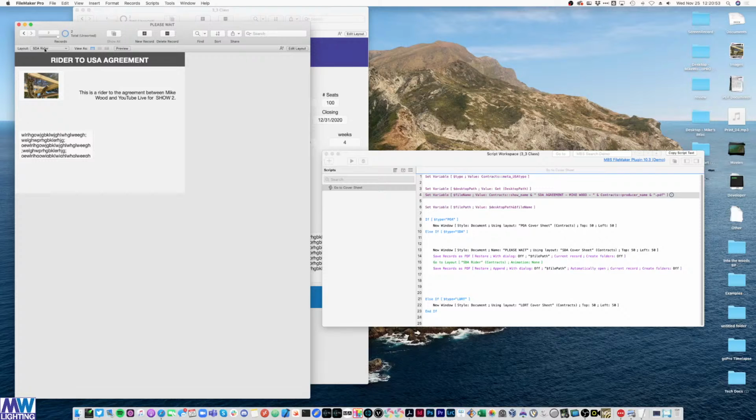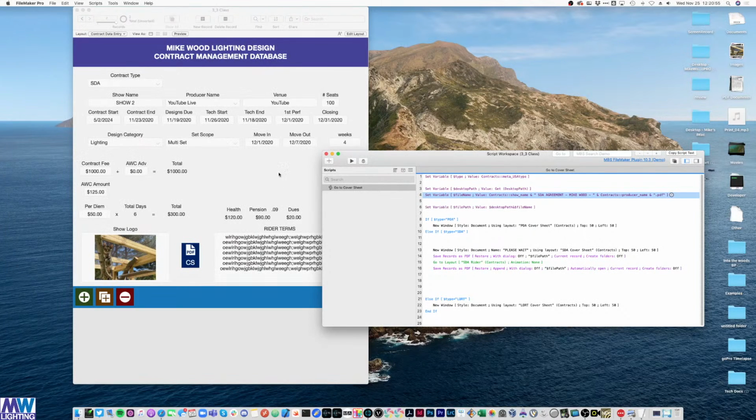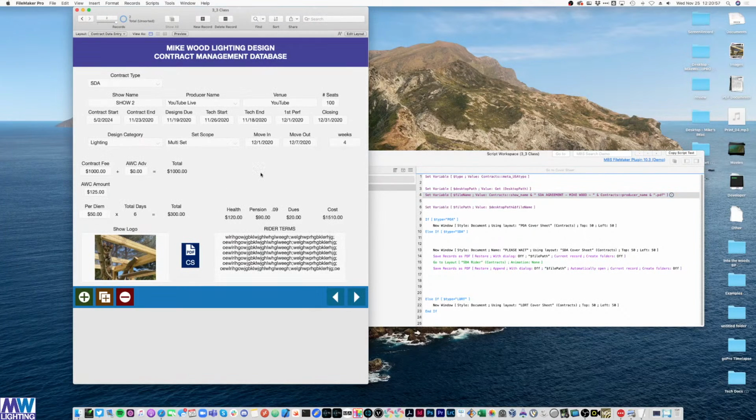So if you wanted to do one for the cover sheet, one for the rider, one for the append, you could make that title be cover sheet, make that title be rider, make that cover sheet be the whole agreement, whatever you want to do. You get the idea. Okay, so that is that.